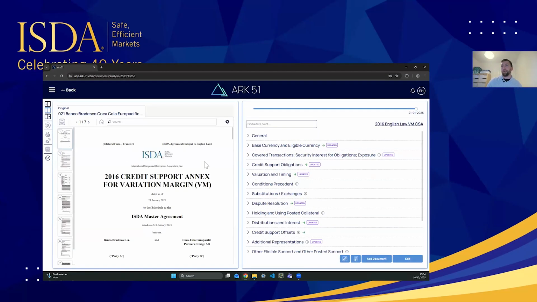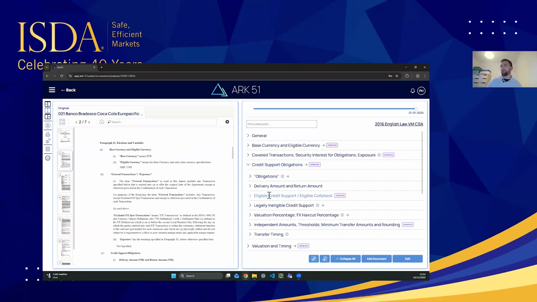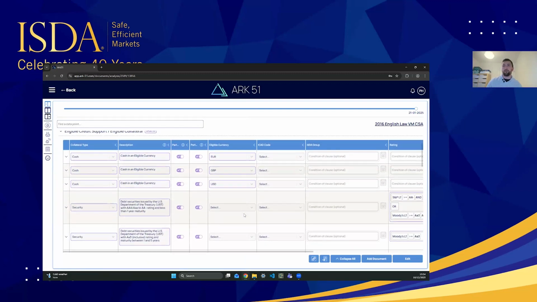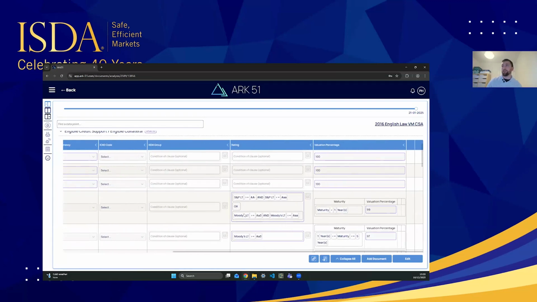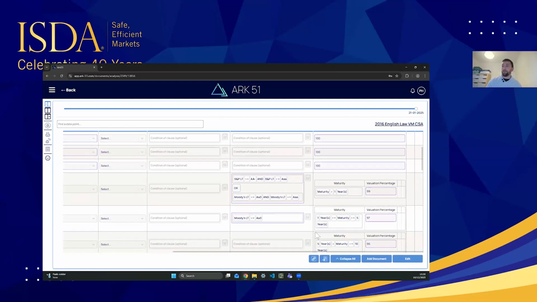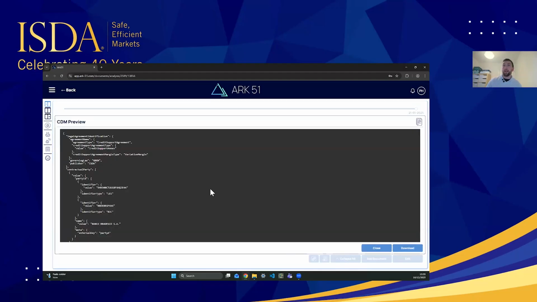So if I open up this one here, again, all dummy data still, I can take a look at our eligible collateral table here. You can see it's very much of a muchness in terms of the information that I'm collecting. These ones do have some maturities and some rating triggers. What the system allows you to do is very quickly click export to CDM, and it generates a CDM representation of that contract instantaneously. So that was a live translation from Ark51 data straight to CDM.